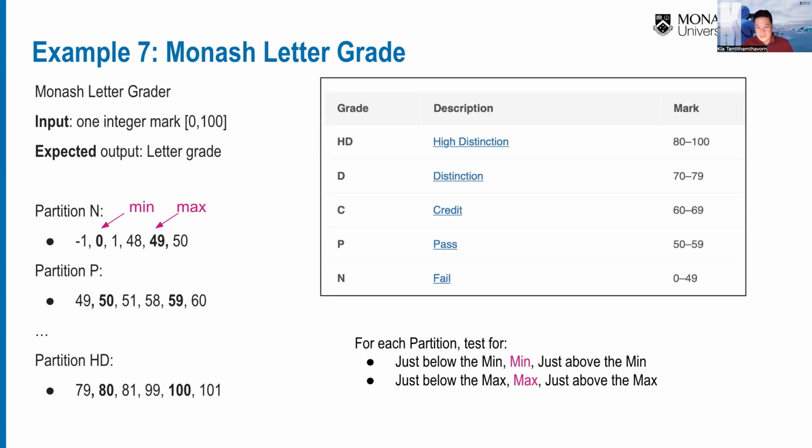Monash letter grade. Okay, Monash letter grade. So let's say we want to come up with a function to convert the mark into the letter grade. Based on your domain knowledge, we know that the mark ranges between 0 and 100. Okay, it cannot be negative, and it cannot be 101 as well. All right, this is what you know. Okay, and the output will be the letter grade.